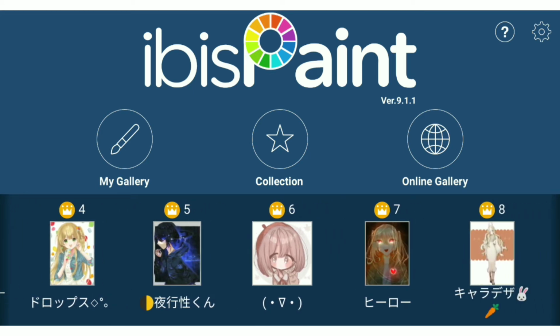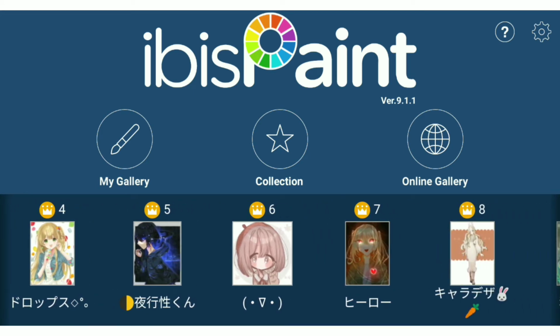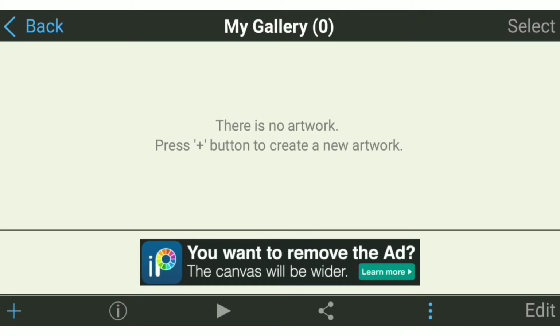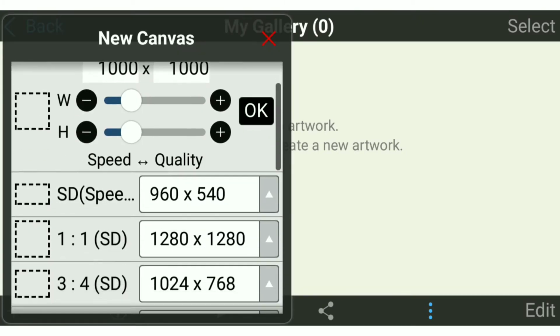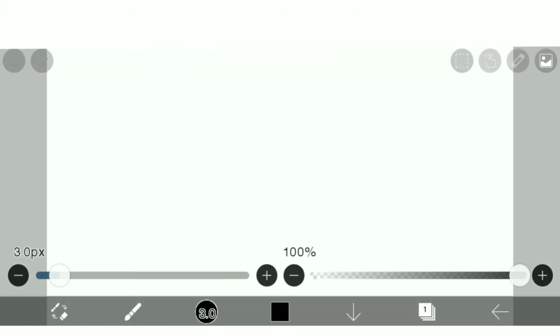a neon colored mandala in Ibis Paint. So firstly we have to select a preferable canvas for our drawing and I am selecting 9:16.